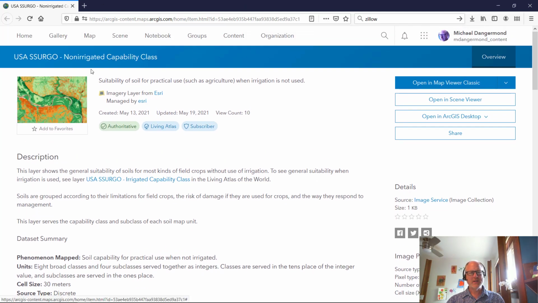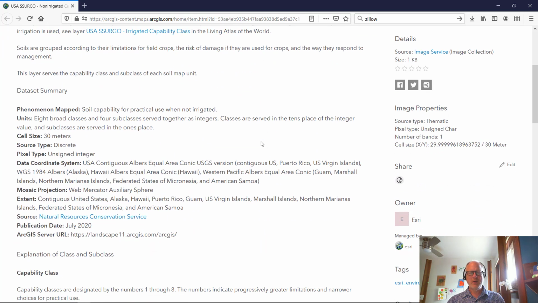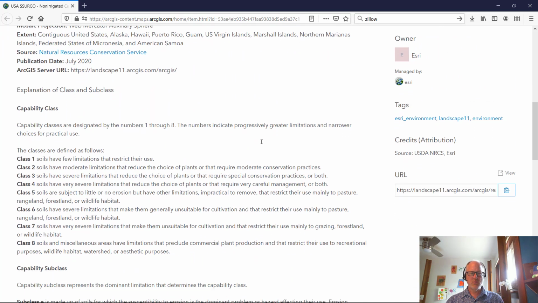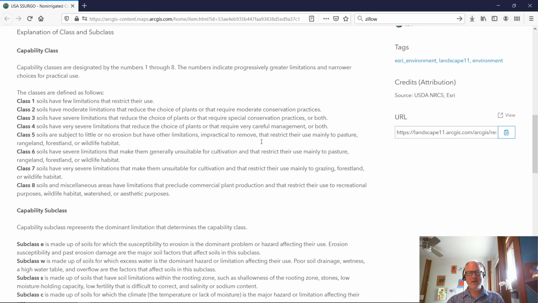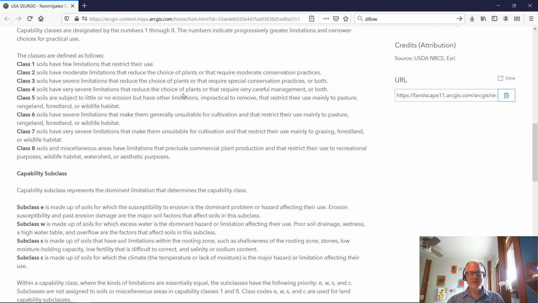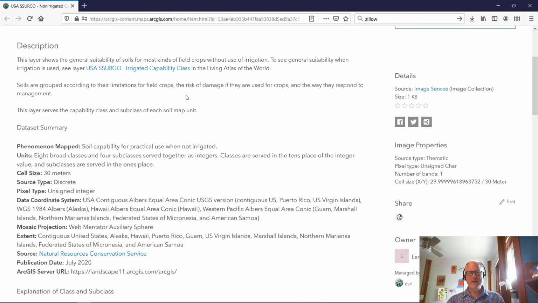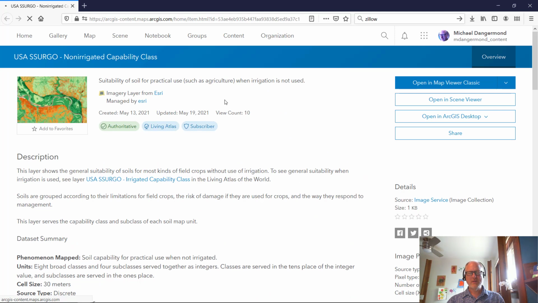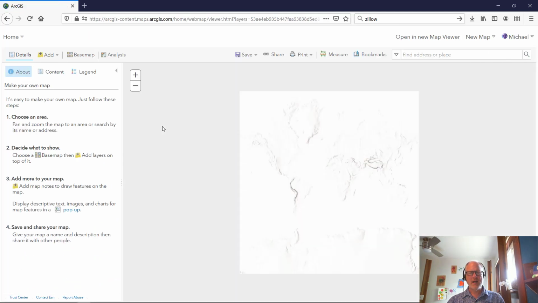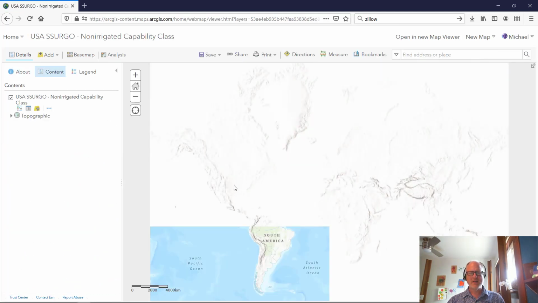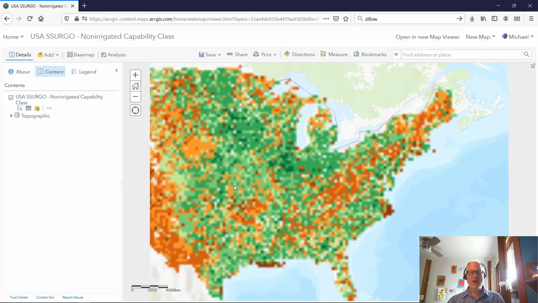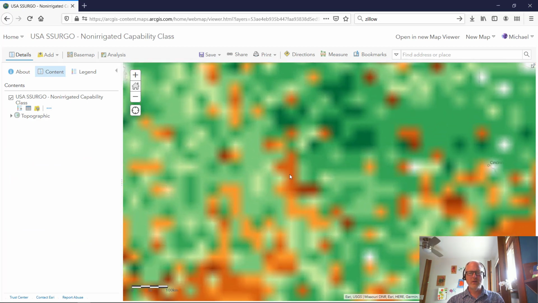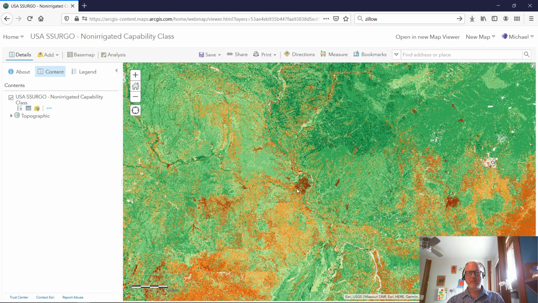So here's the class right here. You find it in the Living Atlas, SSURGO Non-Irrigated Capability class. And there's an irrigated version as well. And here in the guide, it tells you what comes up in the service. You have a capability class and subclass. Subclass gives reasons why something gets a particular class and maybe doesn't have a better one.